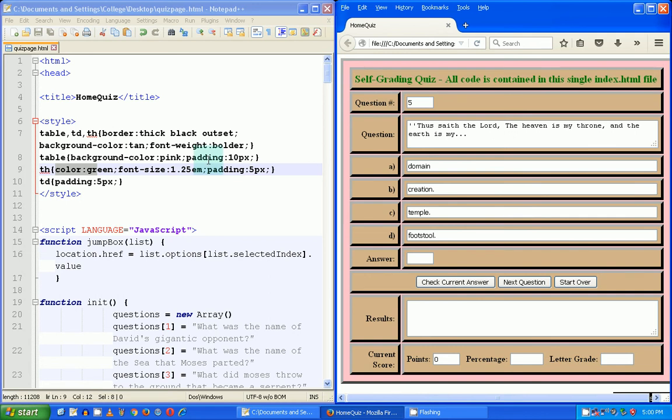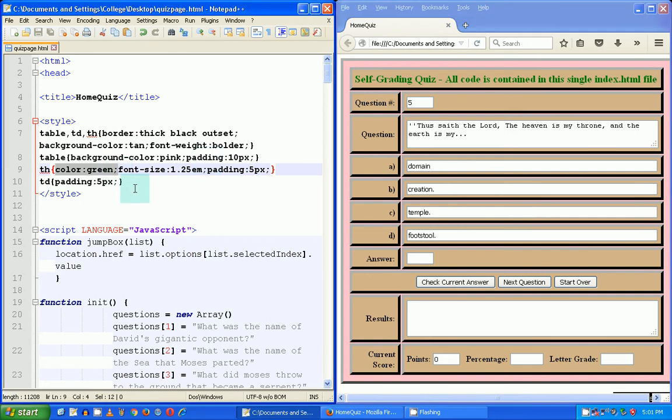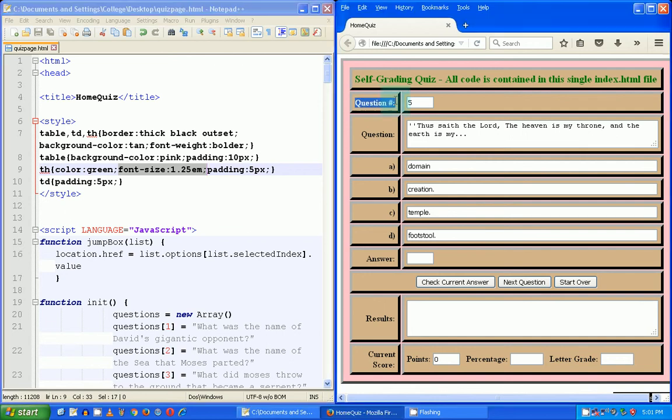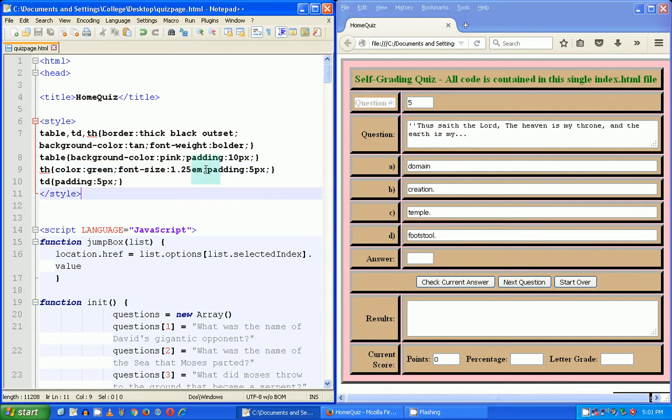I gave that a color of green, which is what you see, the text is green. The font size is 1.25 em. That means it's 1.25 times bigger than the rest of the font. The padding is 5 pixels. The table data cell also has a padding of 5 pixels. That ends the style. The script is rather long.